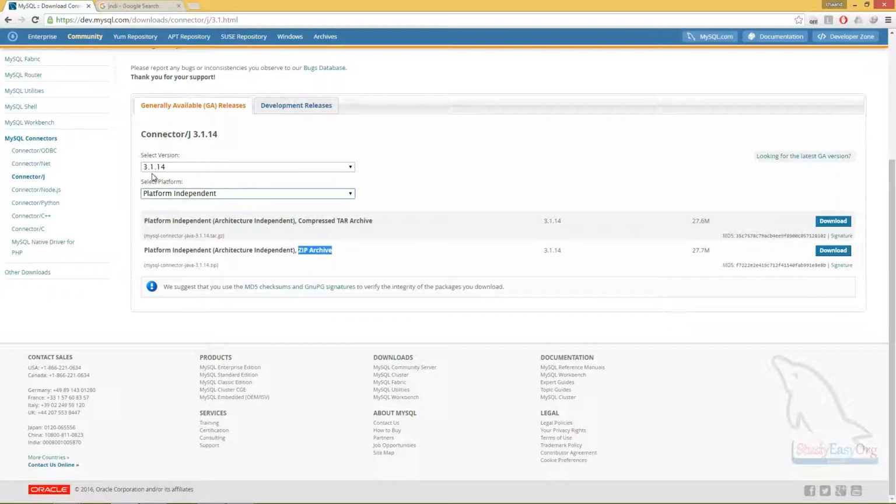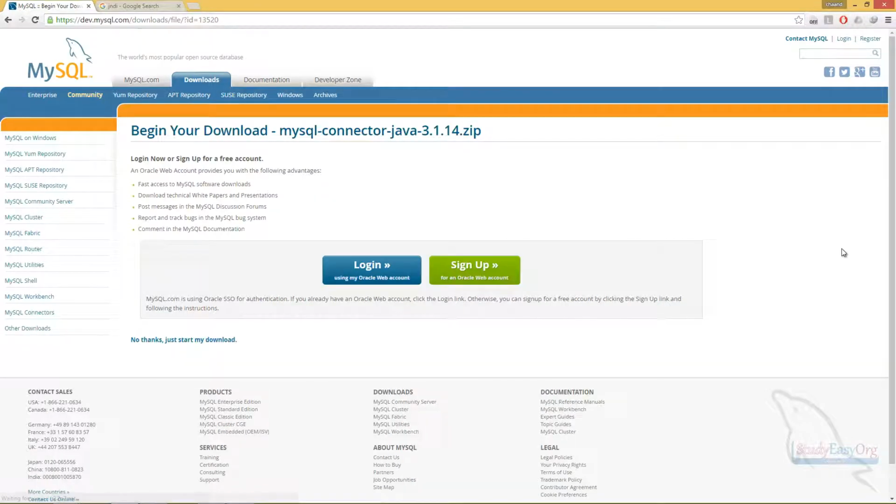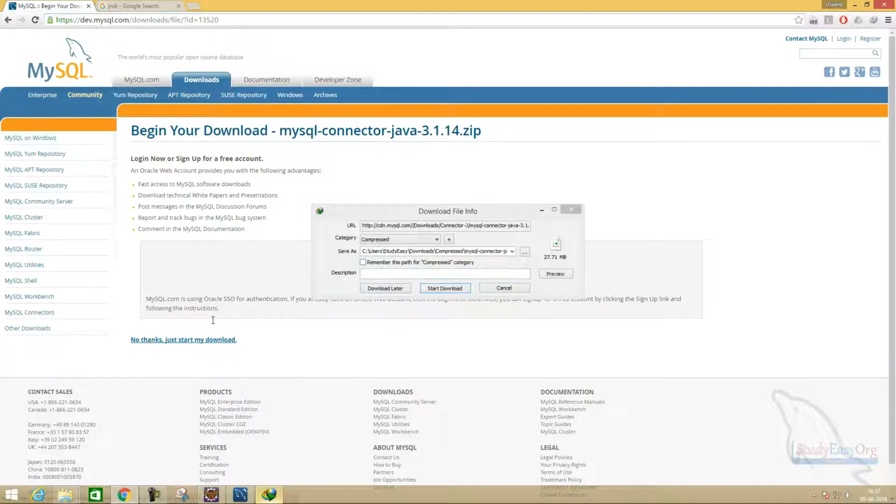The current version is 8.1.14 and let's click on download. We will go with this zip archive. In fact, let me click on it and the download will initiate. In fact, I suppose yes, it will ask us to log into the Oracle account. We won't log in. We will click on this particular link, No thanks, just start my download. The download will start and this may take a minute or two depending on your internet speed.